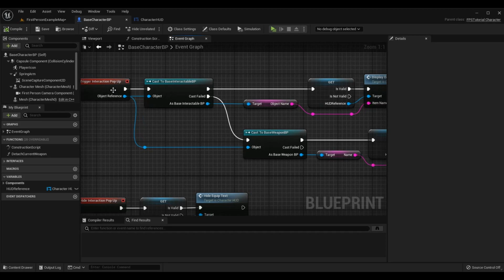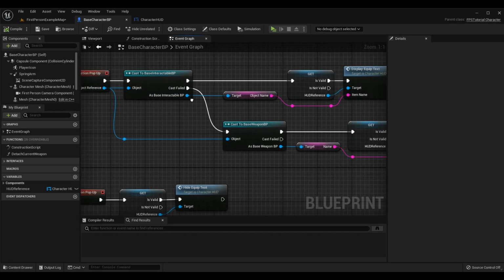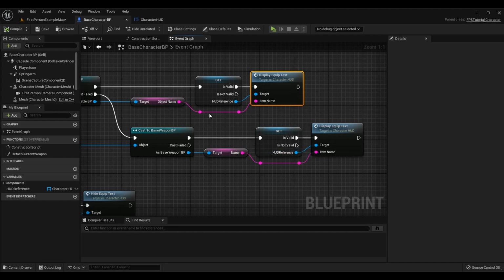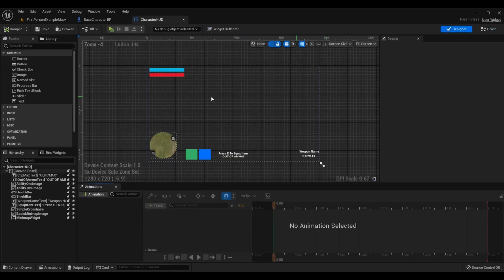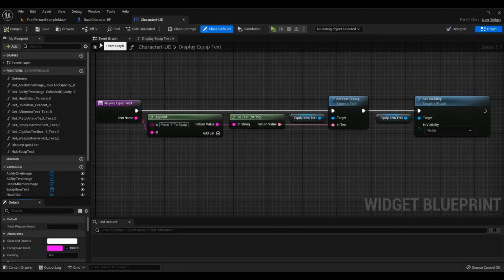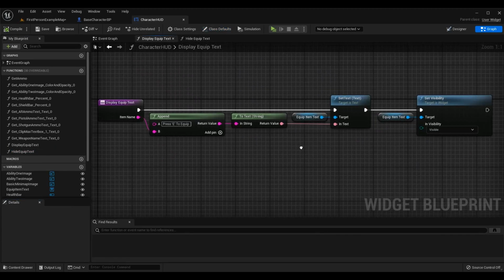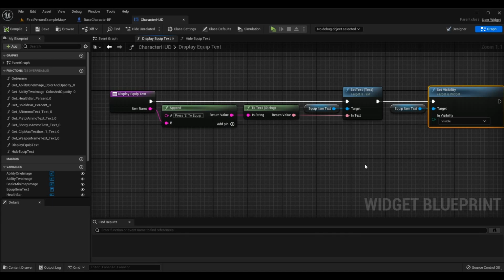Now, one thing to note, this function is being called on tick, and we are just going to continuously display the equip text. If we go to that function in our HUD, this is my character HUD, this is the HUD reference, and we have display equip text and hide equip text. In display equip text, I'm setting the text and I'm setting the visibility. So it's not continuously spawning this text over top of the HUD, but it is calling this all the time. Don't worry, I'm aware of that, and in the next episode, we will get into making it so it's only called one time instead of just spamming the HUD widget with that.